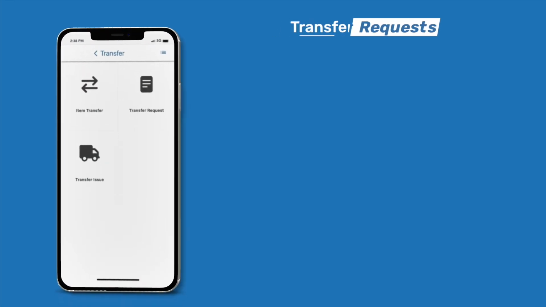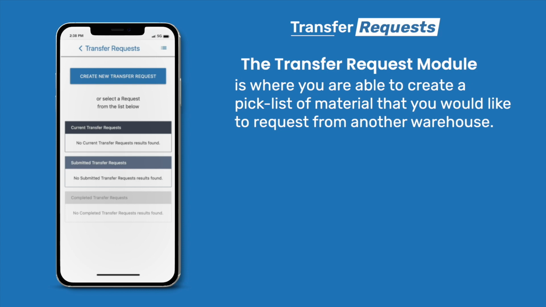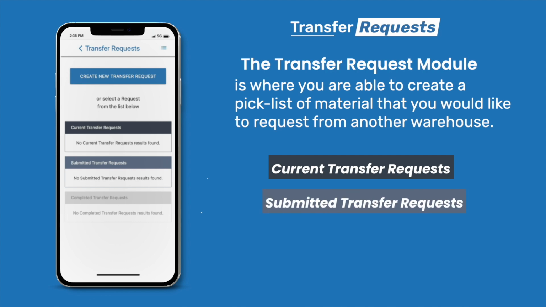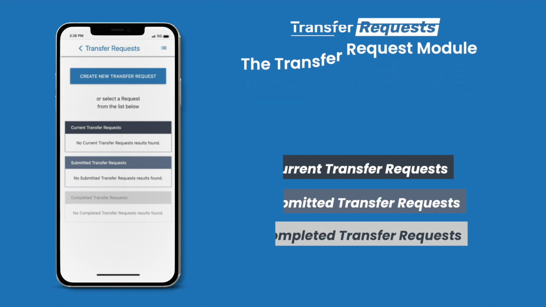Let's now take a look at transfer requests. The transfer request module is where you are able to create a pick list of material that you would like to request from another warehouse. On the landing page, you'll see it's displayed in a list format much like the rest of the modules in MOBILETrak. The three sublists: current transfer requests, submitted transfer requests, and completed transfer requests. These will be populated once we begin creating requests.